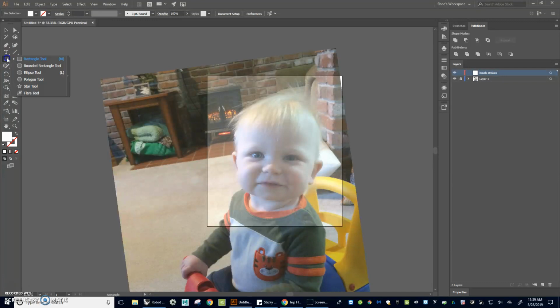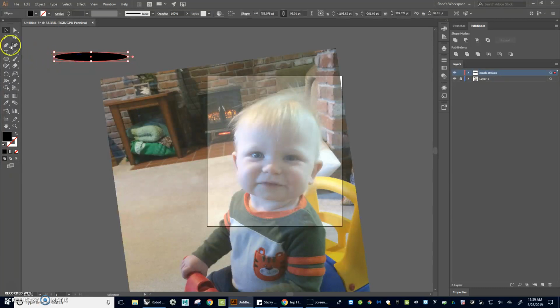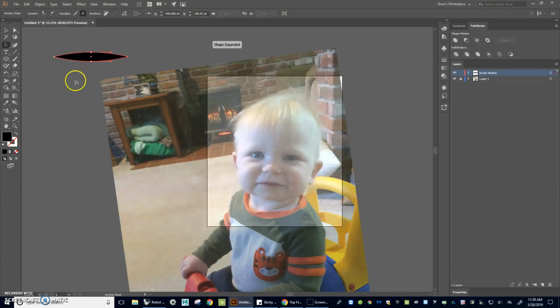We begin to create brushes by creating an ellipse, coloring it black, making sure that it has no stroke. Once we have our ellipse created, we will click and hold on the pen tool and access the anchor point tool. Both ends of the ellipse will be clicked on, both anchor points will be clicked on, and you'll notice that our ellipse has been brought to a sharp point.